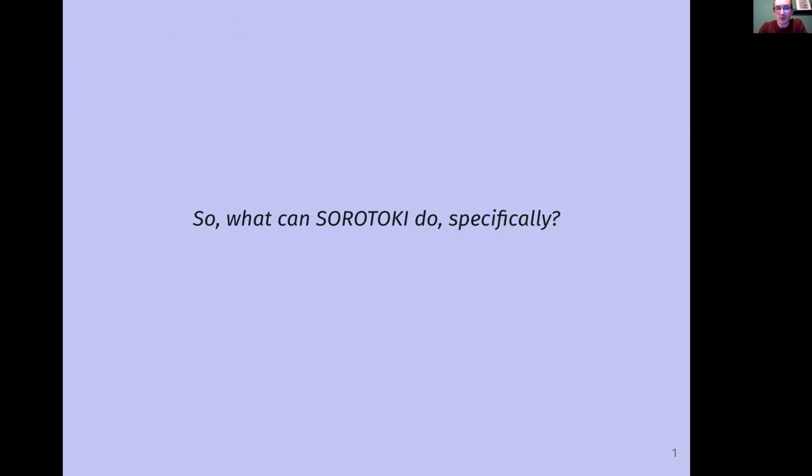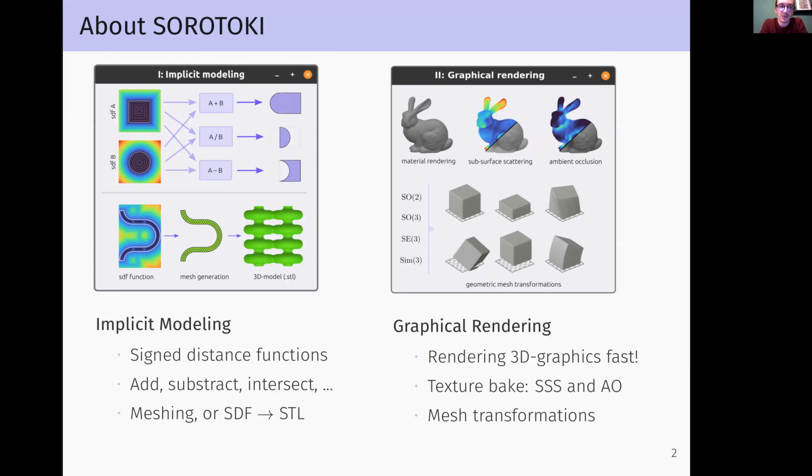So what can SOROTOKI do specifically? SOROTOKI can be used, for instance, for implicit modeling to generate geometries for soft robots. And we do this using sign distance functions. So you can either add, subtract, or intersect these functions to generate complex geometries. And from these geometries, you can either do meshing or you can generate STL files.